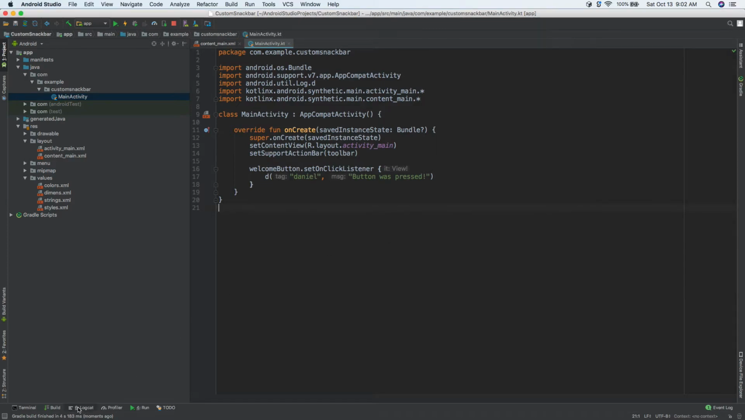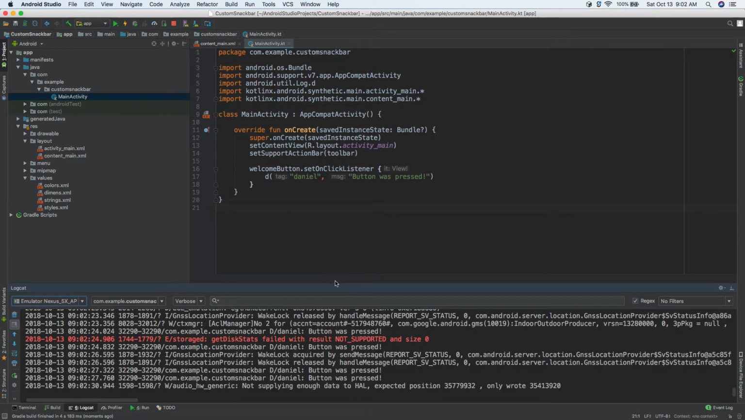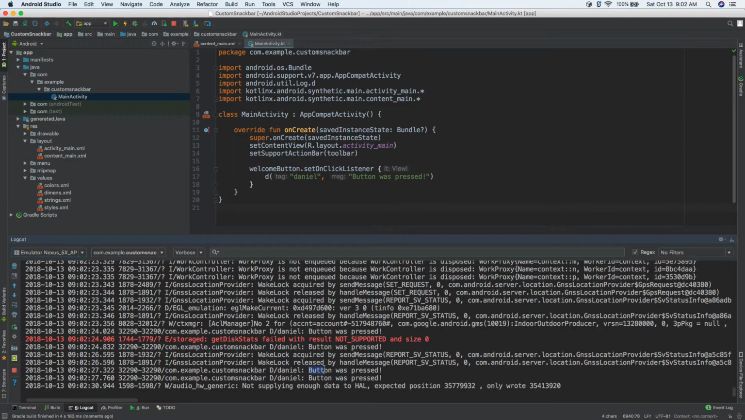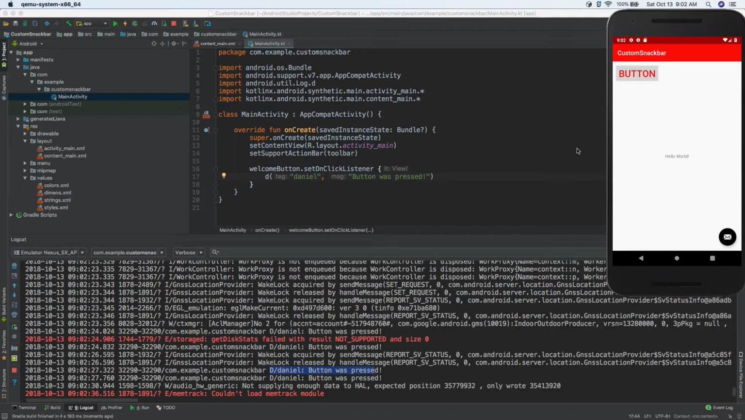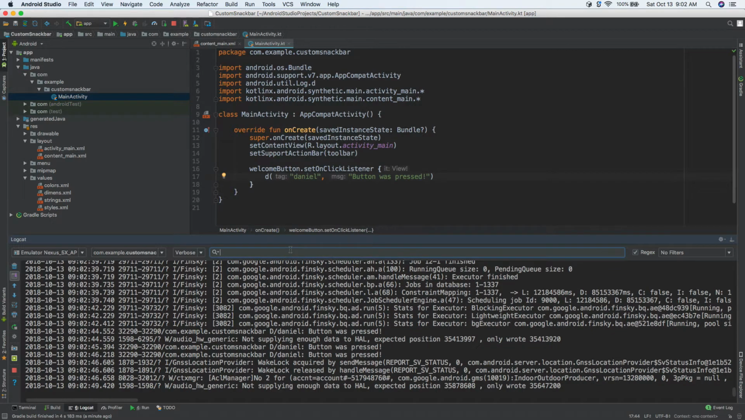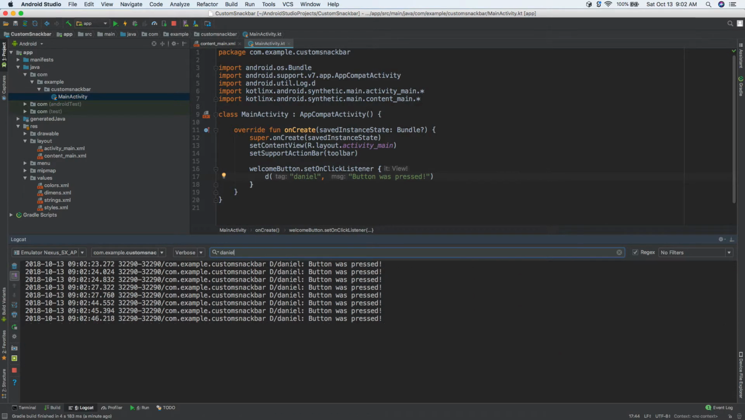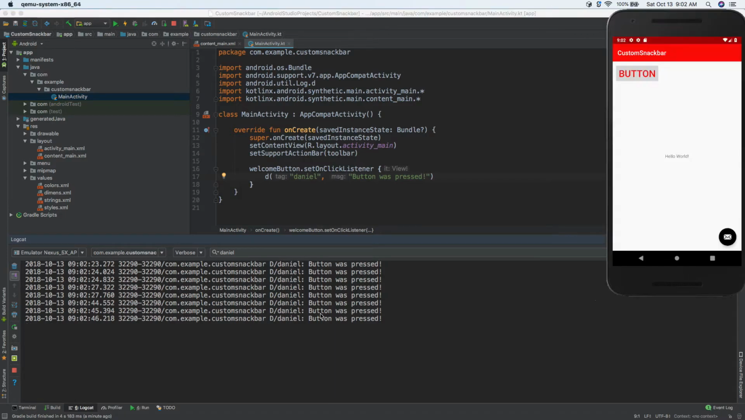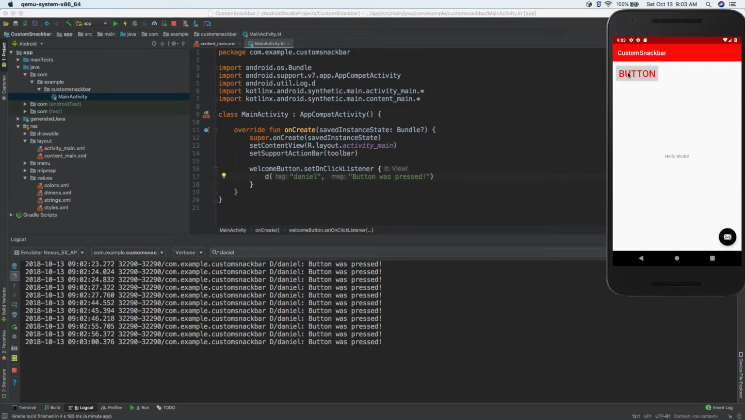What I want to do is go down to the bottom, open up Logcat, and search for something called button was pressed. So there it is. D Daniel, and that's exactly what we have up here. Button was pressed. So if you go back to the emulator, let's go down here and search this. We can type in the search bar Daniel, and that'll filter it to just everything that includes Daniel. So every time I click on the button, it comes down there to the Logcat and displays, button was pressed.